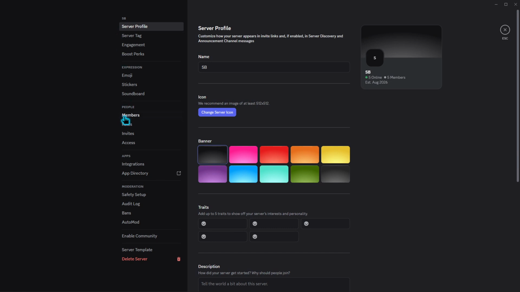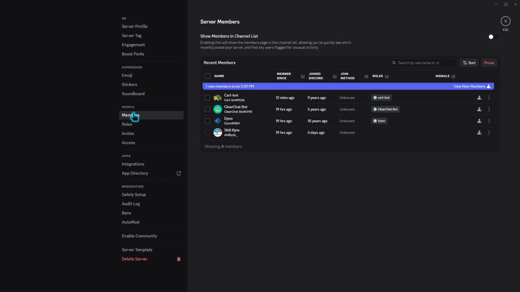From there, click on Members. At the top of this page, you'll see several options that help you narrow down which users you want to review. One of the most useful tools here is the Filter menu, which is shown with slider-style options. Click that to begin selecting the variables you want to use.